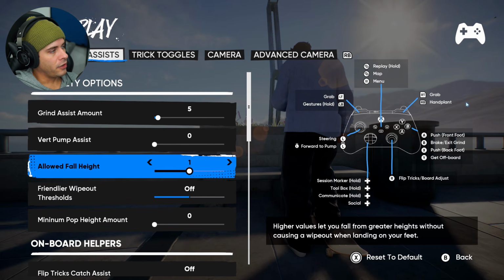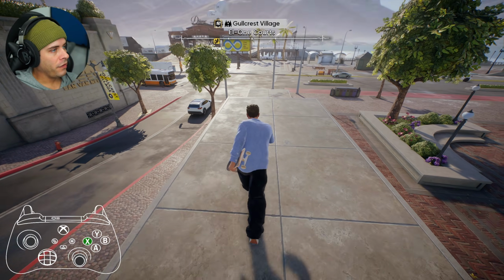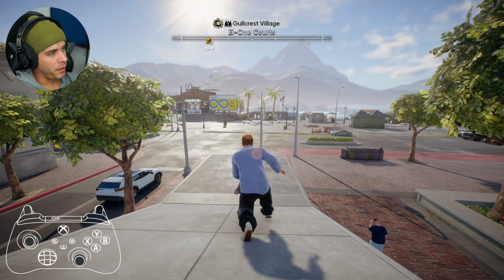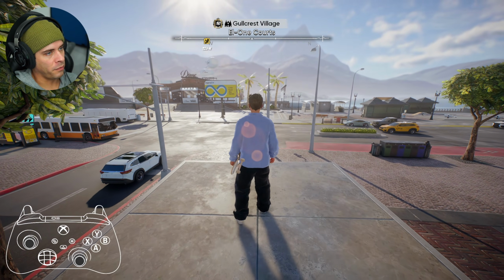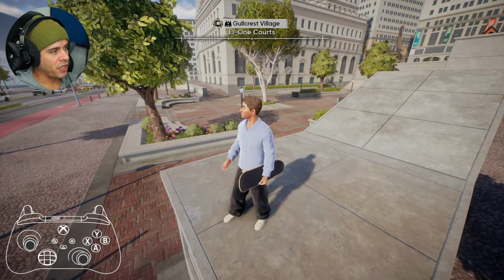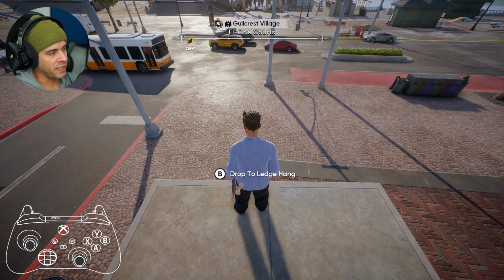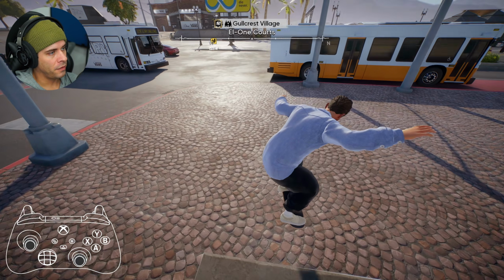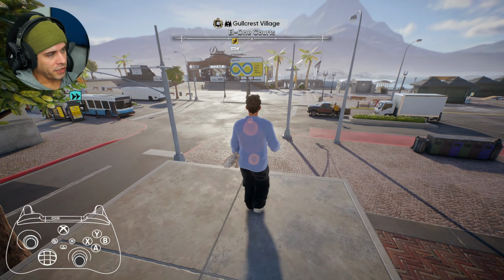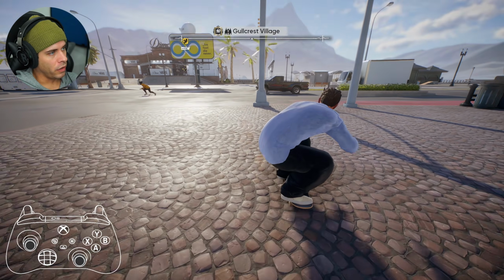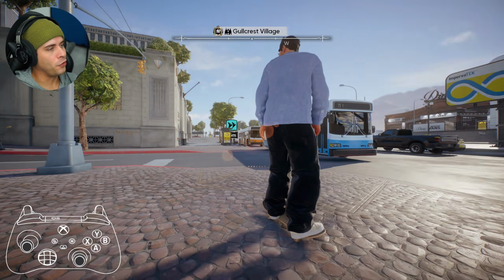So there's another setting here called allow fall height, and you can turn it to 0, 1, or 2. Having fall height 0 is the most realistic, because you can only fall from a certain height. But that being said, it makes a lot of challenges super hard to do or almost impossible. With 0 turned on in my settings, if I jump and try to do this, it'll bail. If I just roll off it though in Caveman, it'll work because it's not too high to bail.